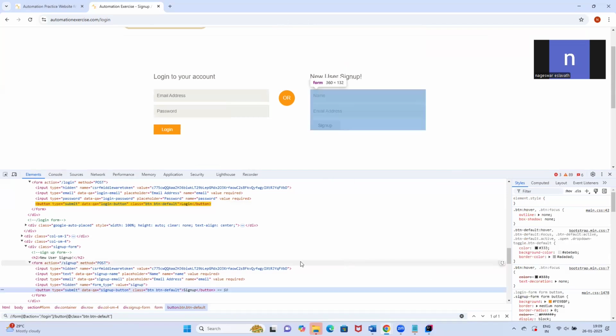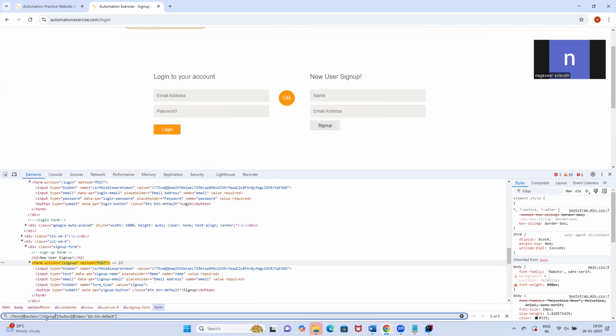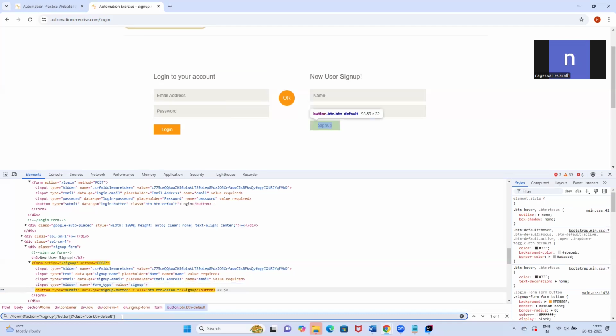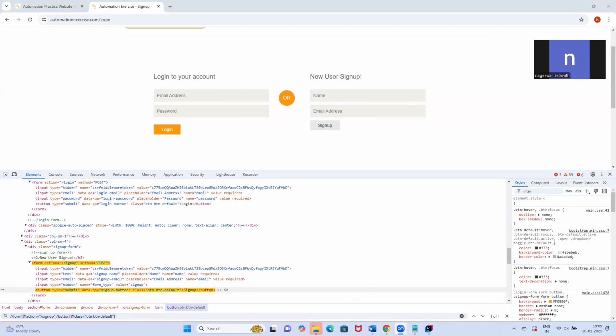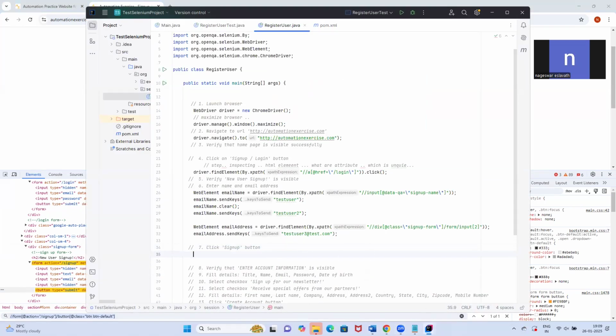This is in the login button, but our intent should be this sign up button. Let me inspect this sign up, and the name of the action is sign up. Copy this one, paste it here. Yes, now sign up button. So copy the sign up button. Let me go here and write the sign up code.